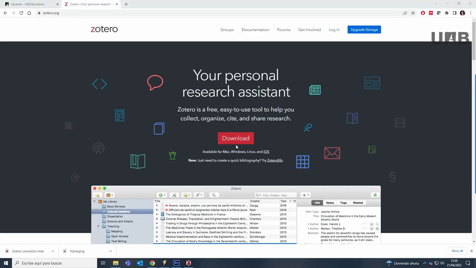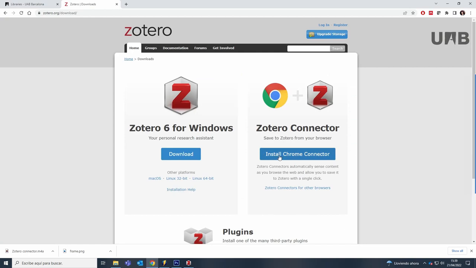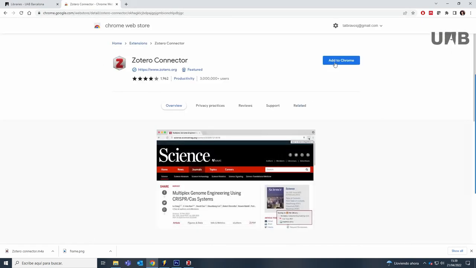We will learn how to import references with Zotero Connector. Zotero Connector is a browser plugin that can bring in references and also full-text PDFs when they are available. First thing you need to do is to install Zotero Connector from the Zotero Downloads page.